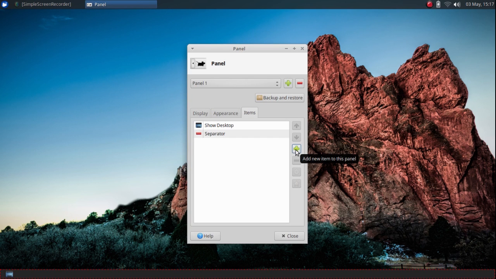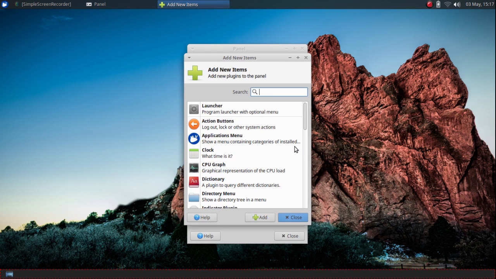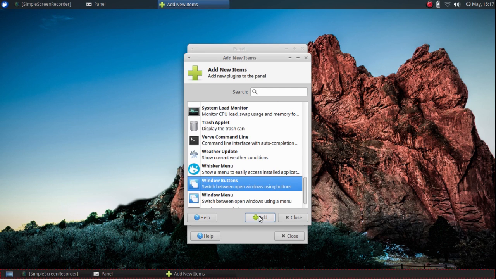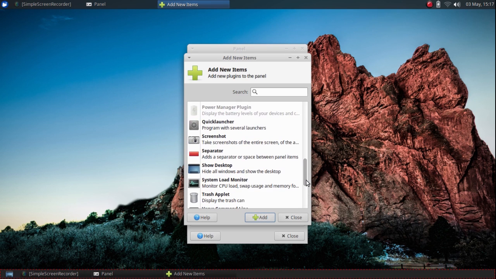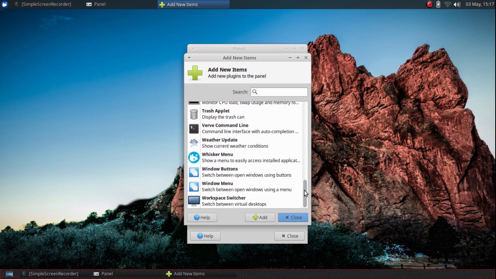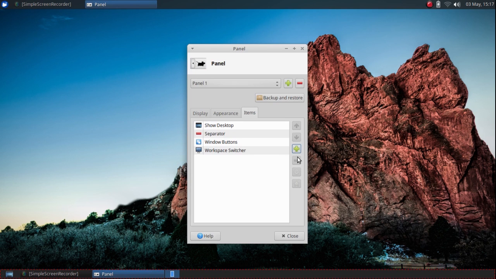So I'm going to click on plus again. I'm going to add the window buttons, similar to what's now on the top, shows the open applications. Click on add and you see they appear on the bottom. And I'm going to add another separator. And at the far right, I'm going to add the workspace switcher. Click on add and then close. Now here's what I have.